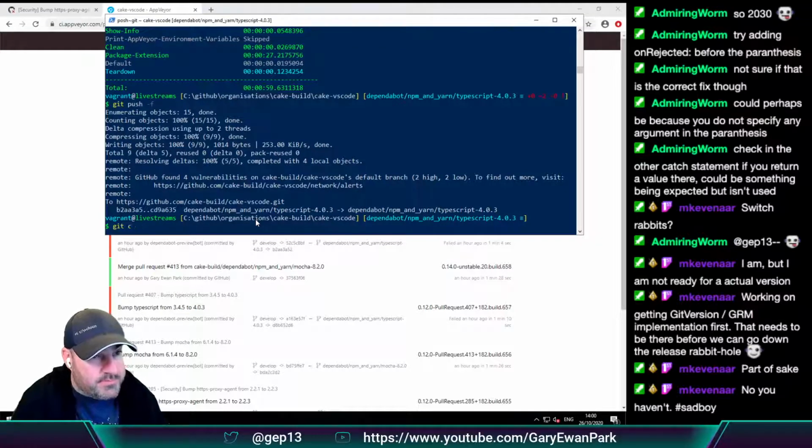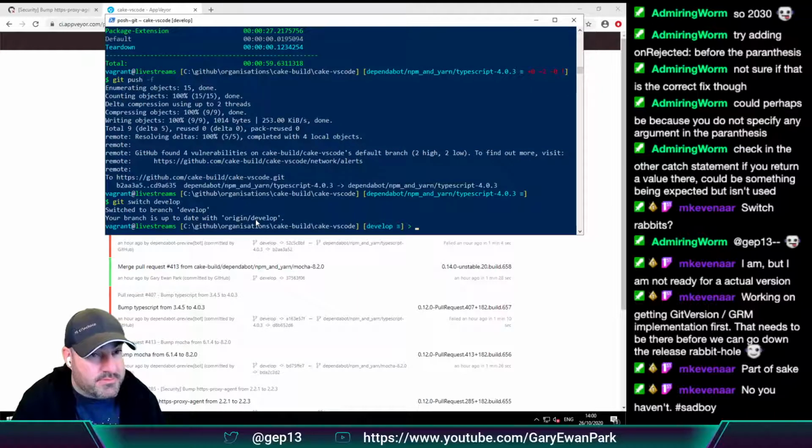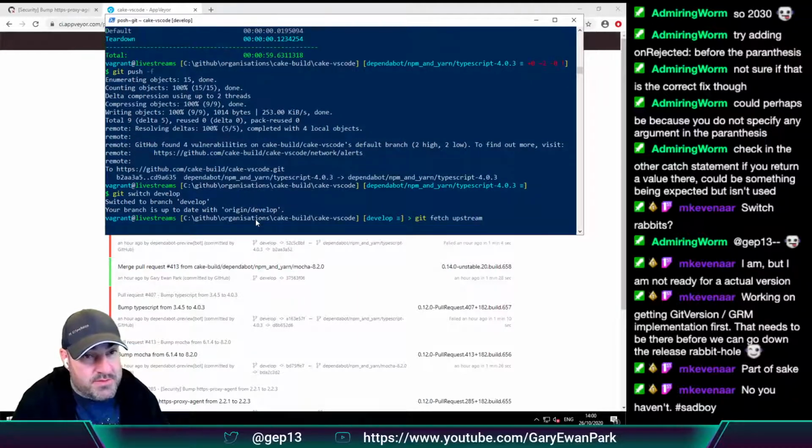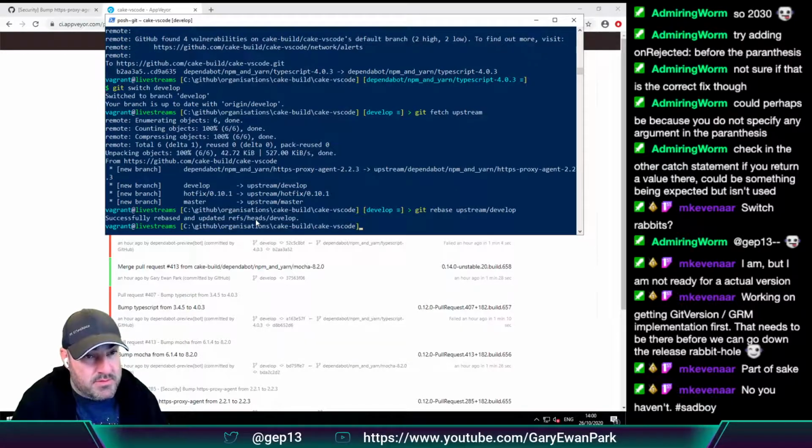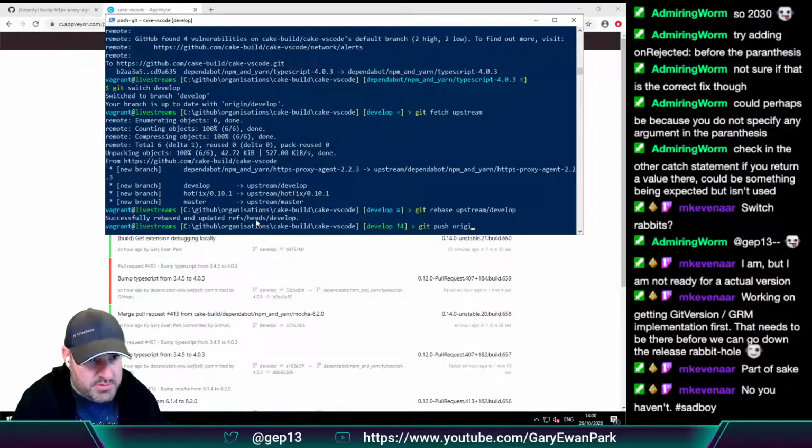Git switch develop. Git fetch upstream. Git rebase upstream develop. Git push origin.